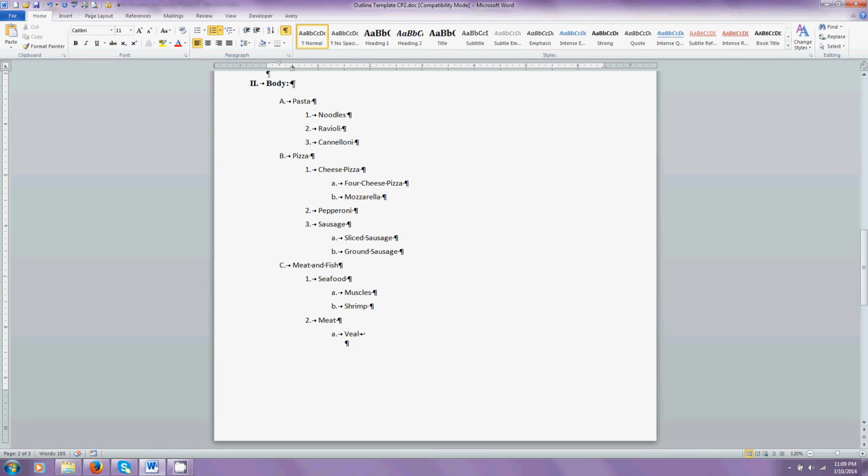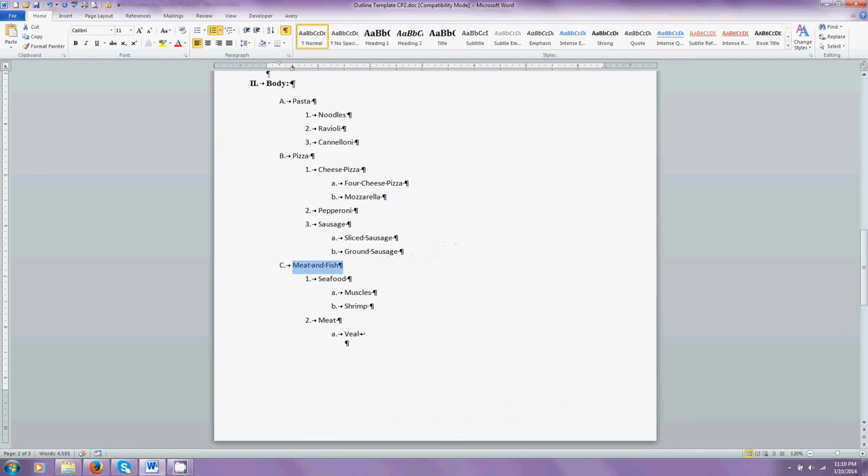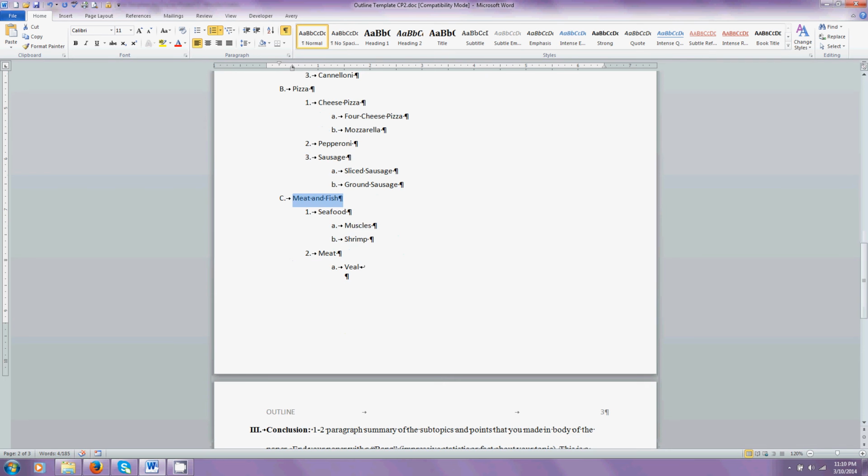And what this is doing is telling you that in this paragraph on pasta, make sure I talk about noodles, ravioli, and cannoli. So that's pretty much the idea for the outline. It's a roadmap. It's letting you know what you're placing within each paragraph. And each letter is a paragraph. So if you had 4 letters, that would be 4 paragraphs. If you had 5, 6, depending on what you want to write about will depend on how many paragraphs you have.